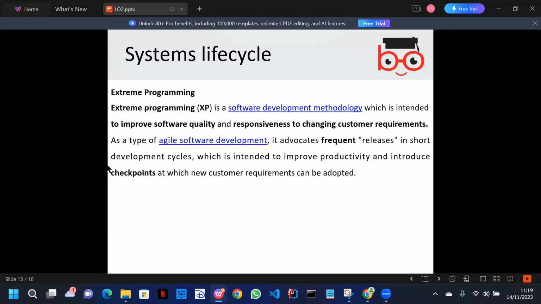Extreme programming, on the other hand, is a software development methodology which is intended to improve software quality and responsiveness to changing customer requirements. So with extreme programming, we consider more the client's thoughts and the client's requests in order for us to deploy the software as fast as possible.